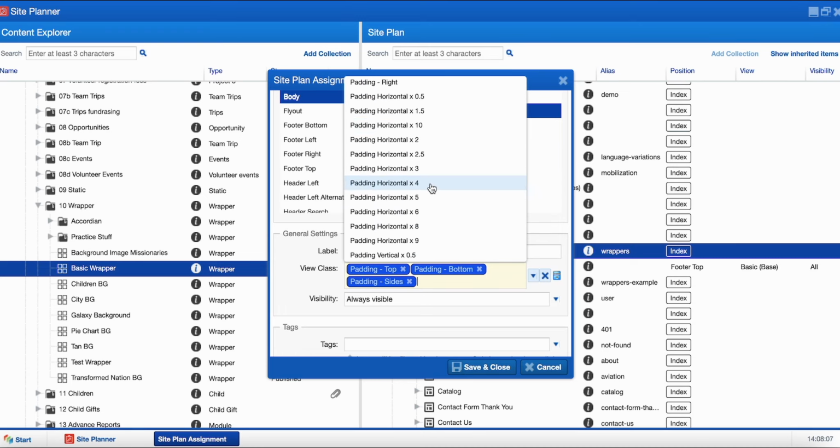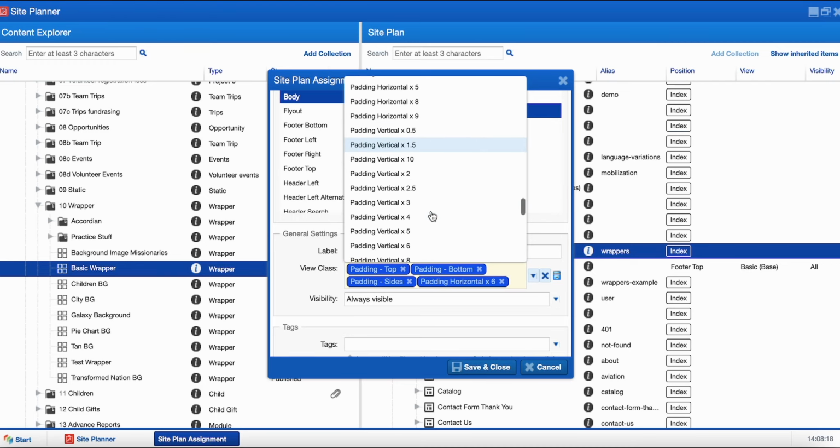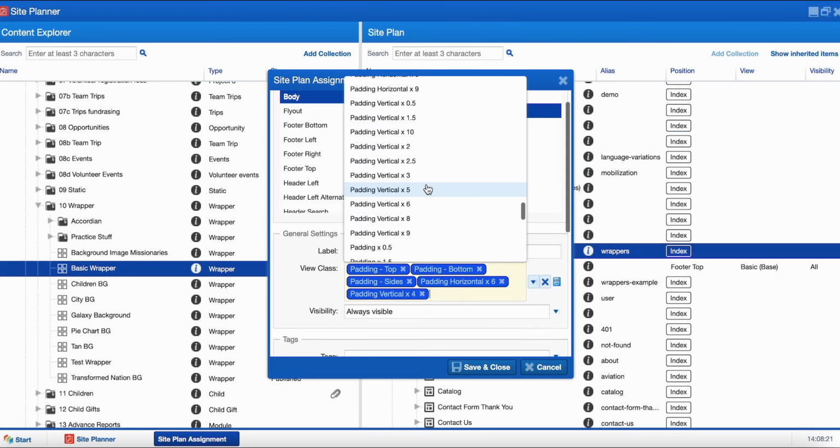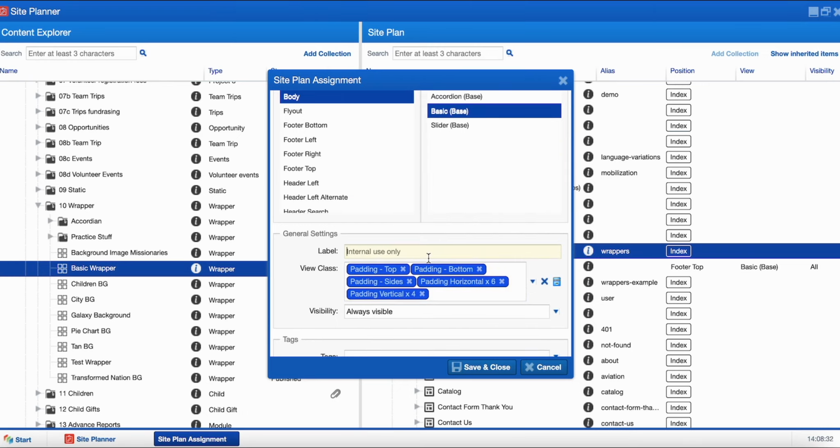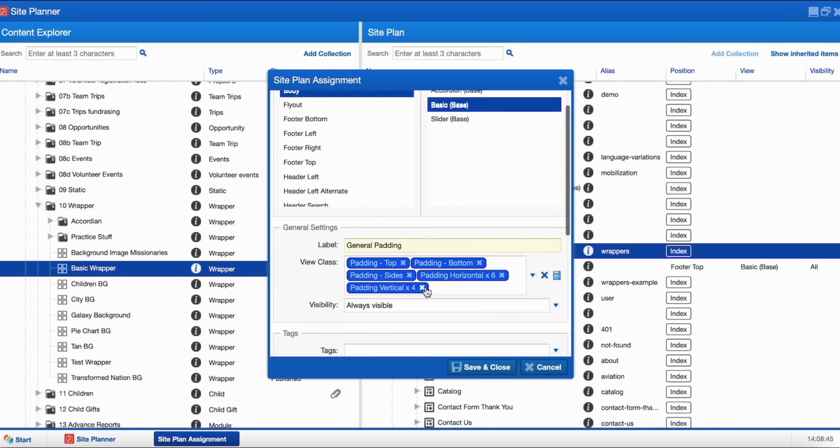This is really all preference, and as you work inside of Site Planner more and more, you'll start to learn how much padding you like to add. In this case, I'm going to select horizontal 6 for the sides and vertical 4 for the top and bottom. There's a label field that allows you to label specifically for back-end purposes. This keeps things more organized. In this case, I'm going to label this general padding. And we're all set to save and close.